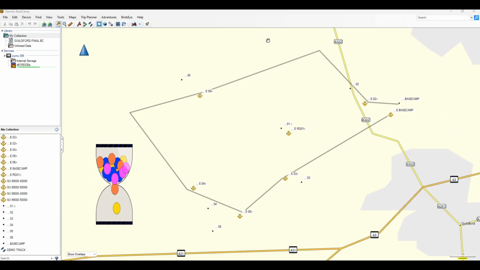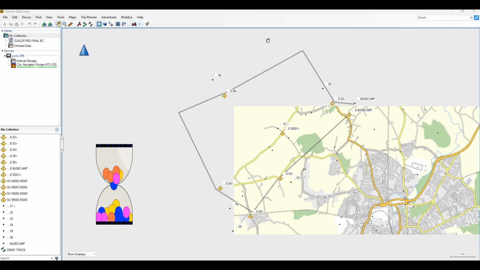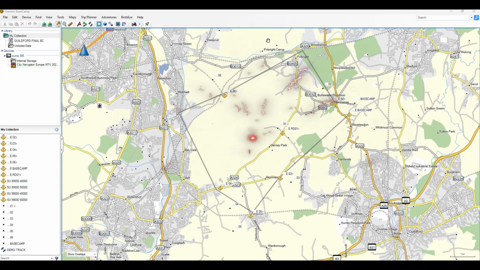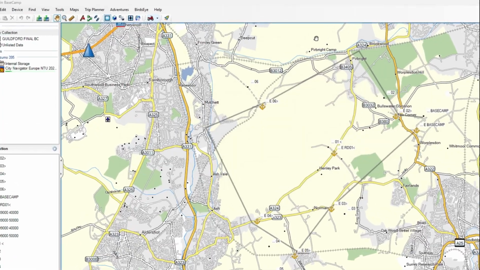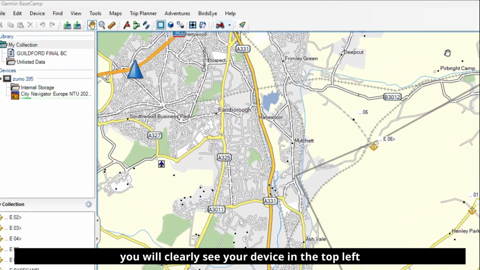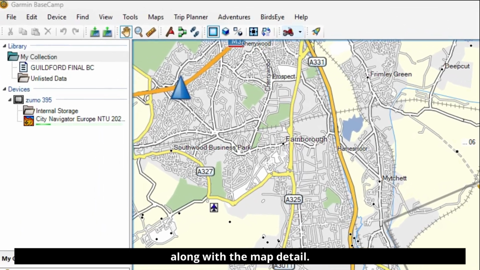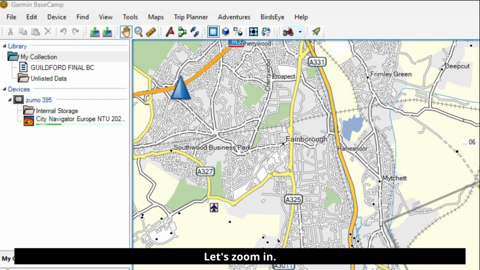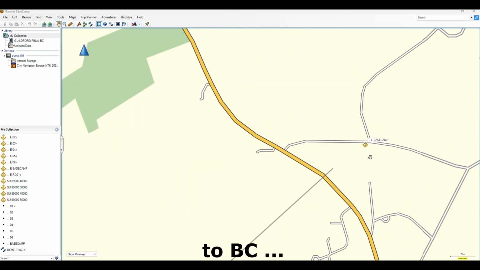And when it's done, wait for it. Hey presto! It's a miracle. You will clearly see your device in the top left, along with the map detail. Let's zoom in to Basecamp.